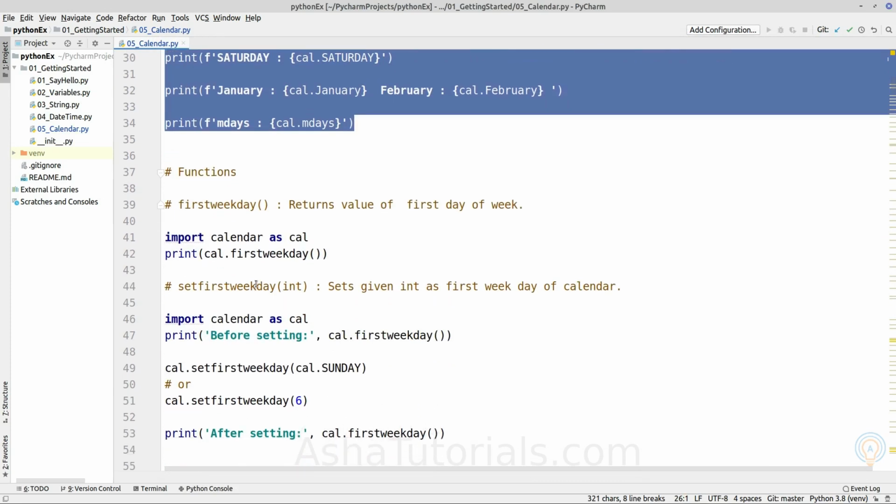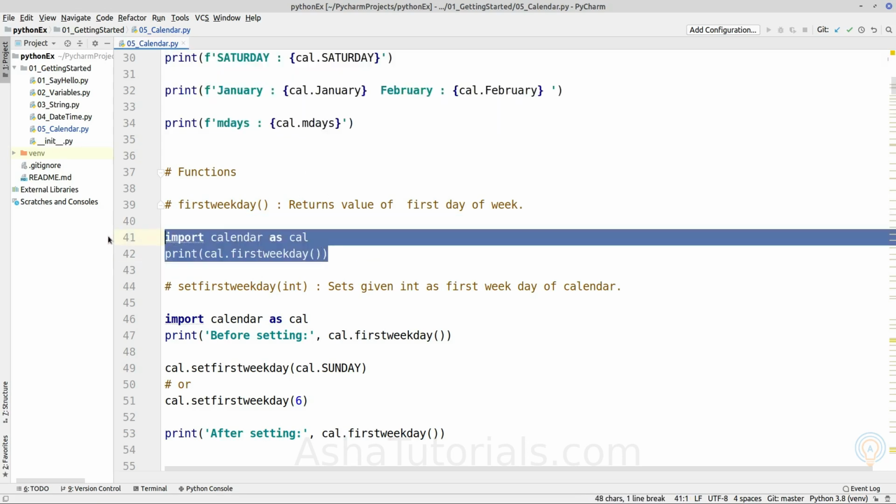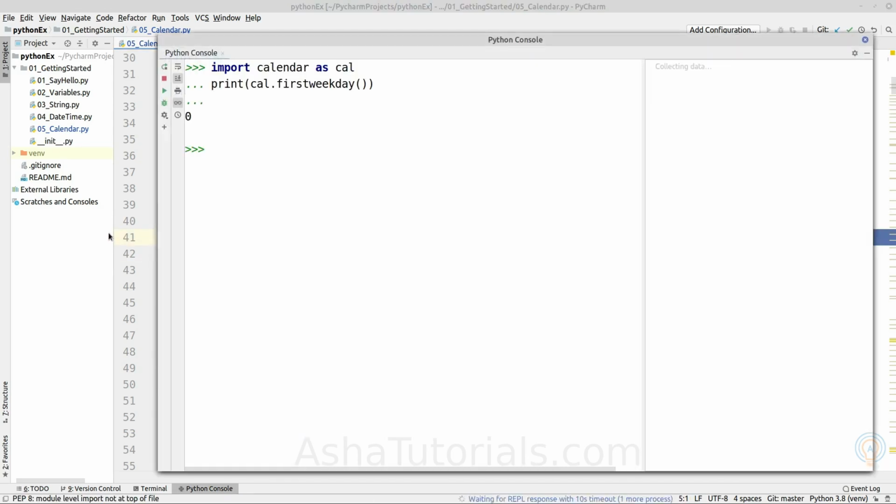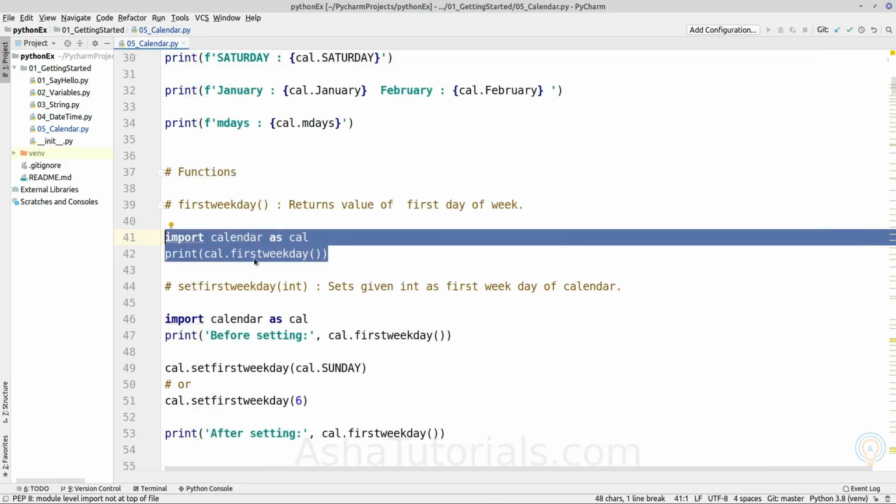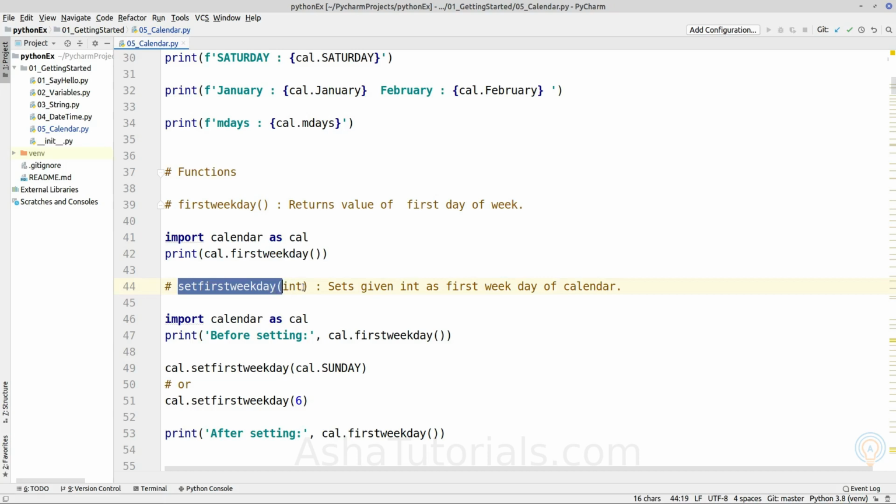Now move on to the functions of the calendar module. First is firstweekday. It returns the value of the first day of the week. By default, it should be Monday, which is 0. But we can set it to any other day using setfirstweekday, and inside it we can provide the value of the day of the week, which will make it the first day of the week.